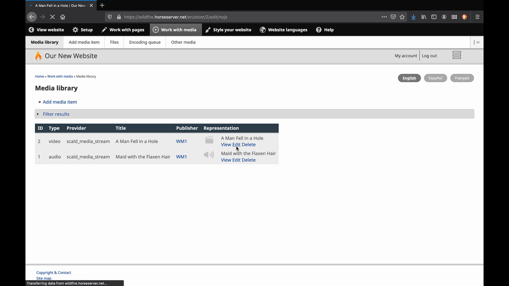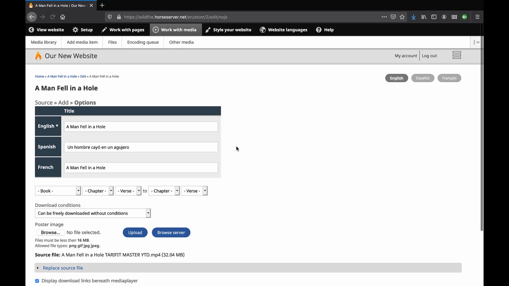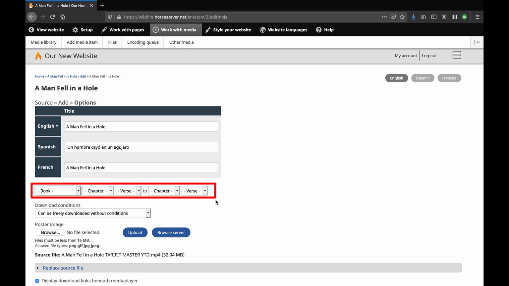You can change the public title of the item in any of the navigation languages. You can add or modify the scripture reference, if applicable. Some media items present a specific part of the Bible. For example, a section of the Jesus film covers certain chapters of the book of Luke. Here, you can register such a scripture reference.